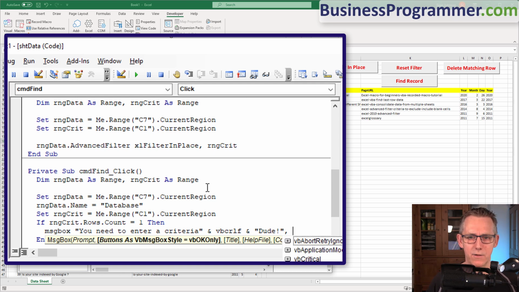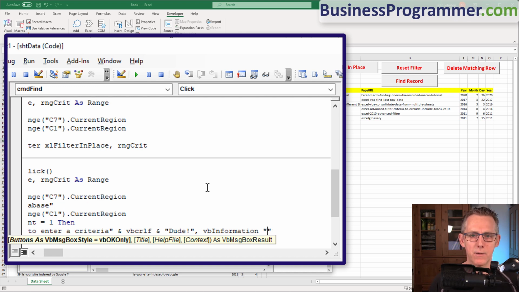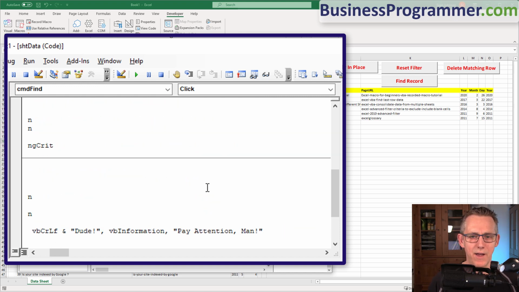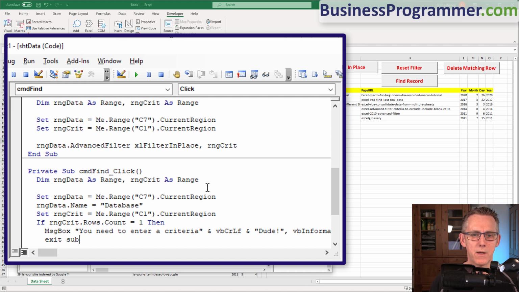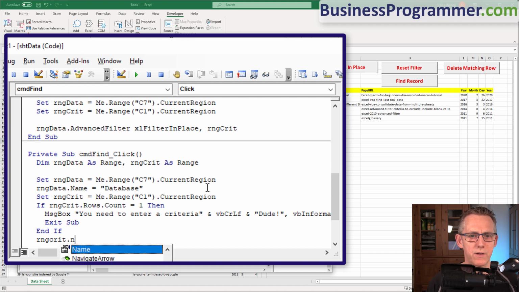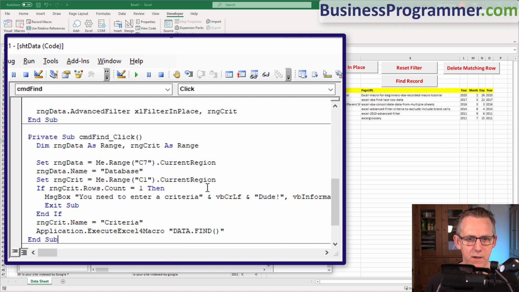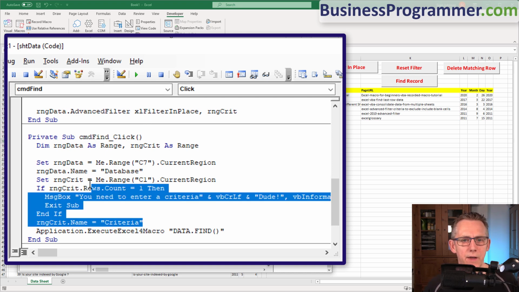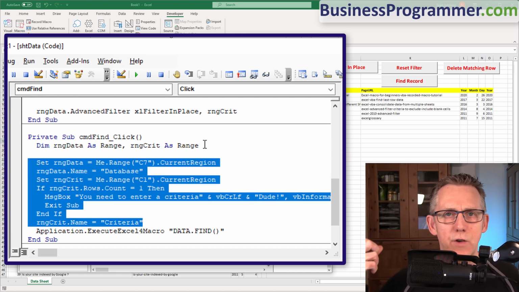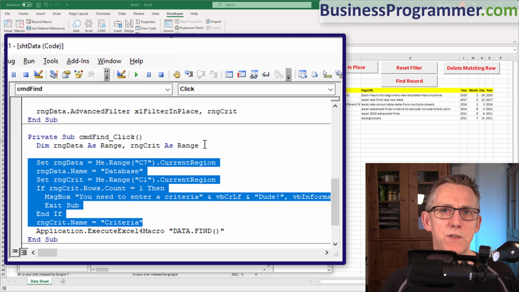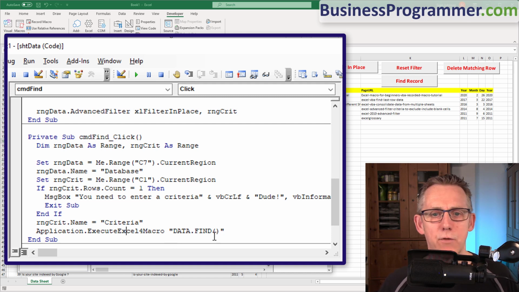Okay, and I can do VB information and give it a title. Then exit sub, because we don't want our code breaking, do we? And then range crit.name equals criteria in quotes with a capital C. So basically what we've got here is we're range naming the database and the criteria area with the range names database and criteria, and then we execute the application.execute Excel4 macro data.find command.